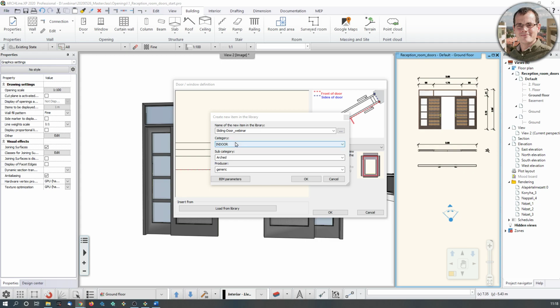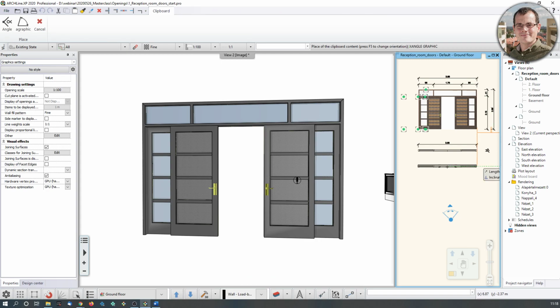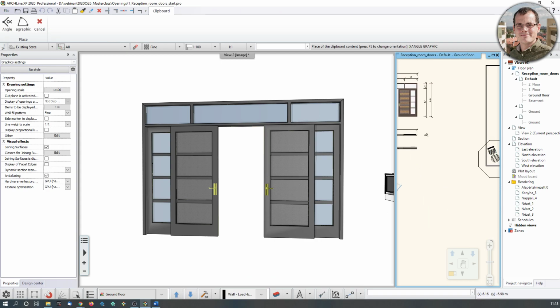Let me say this is an indoor arched. Well, it's not going to be arched, it's going to be sliding. And the producer is generic. I could attach beam parameters if I want to, but I don't have anything to add here, so let me hit OK. OK again. And now the software does this.